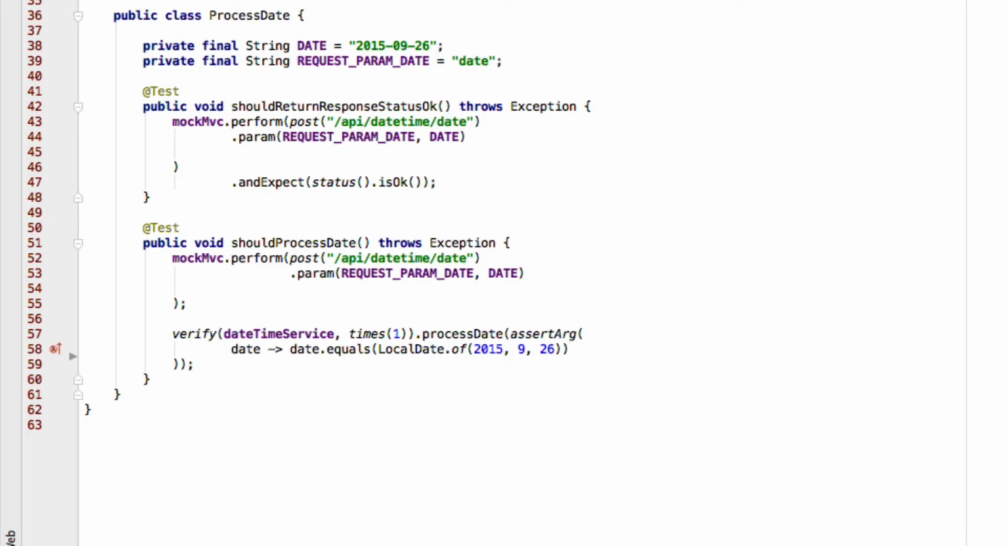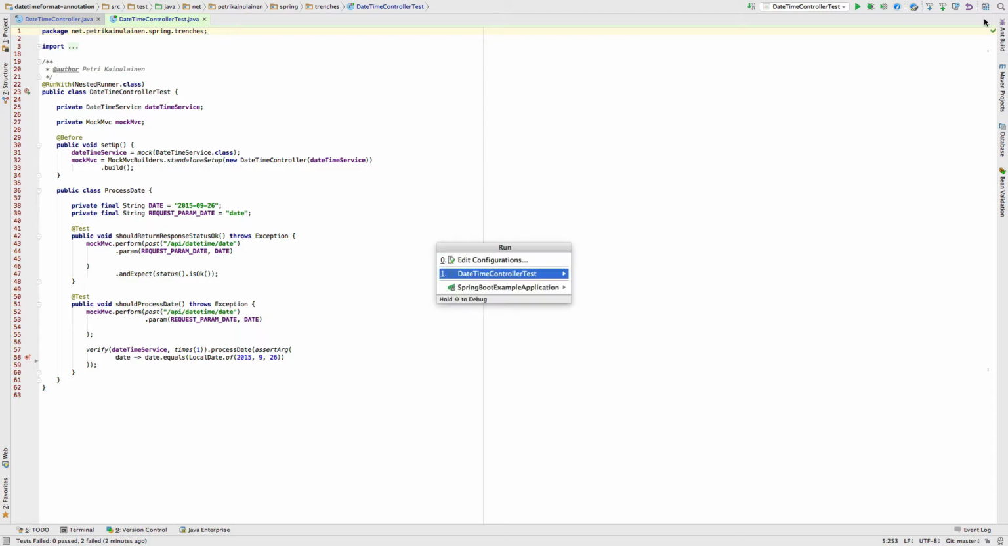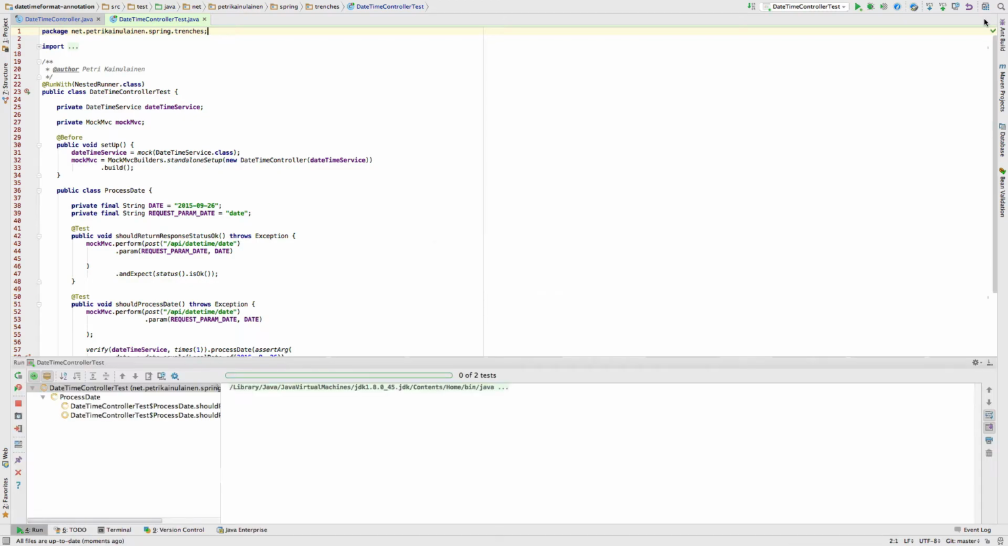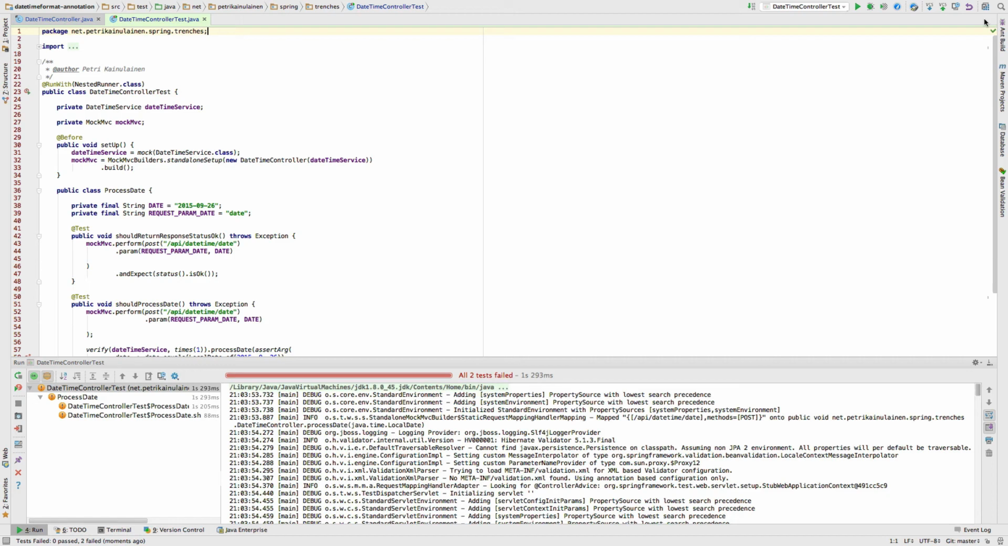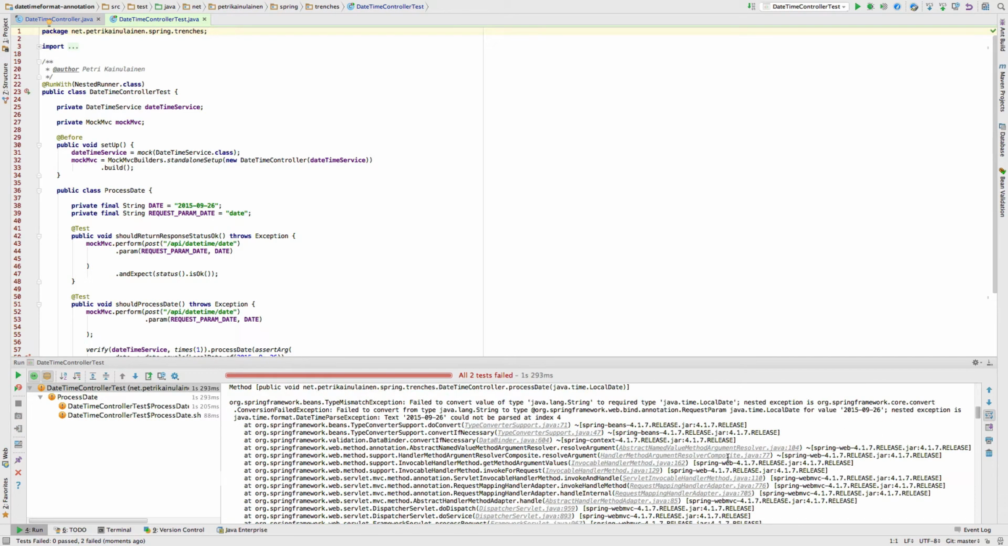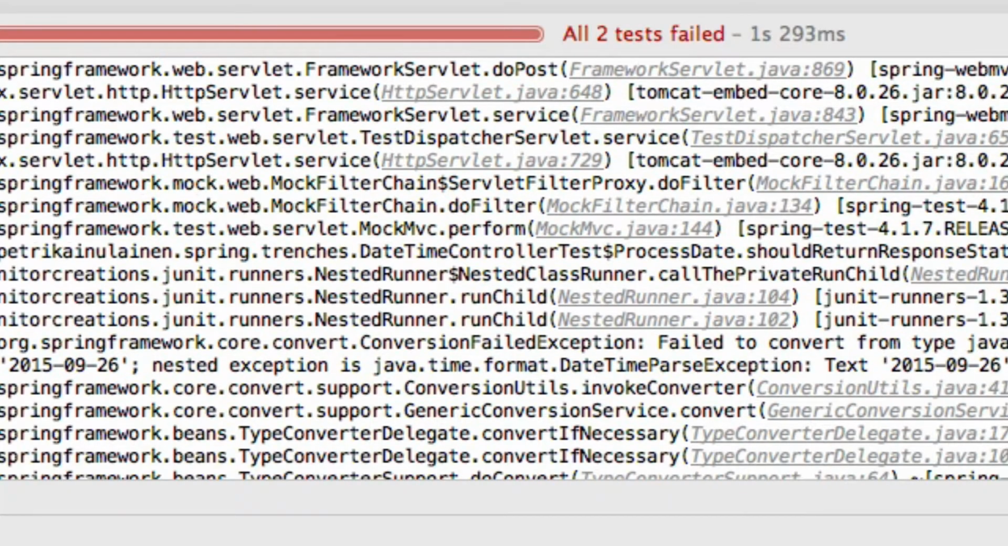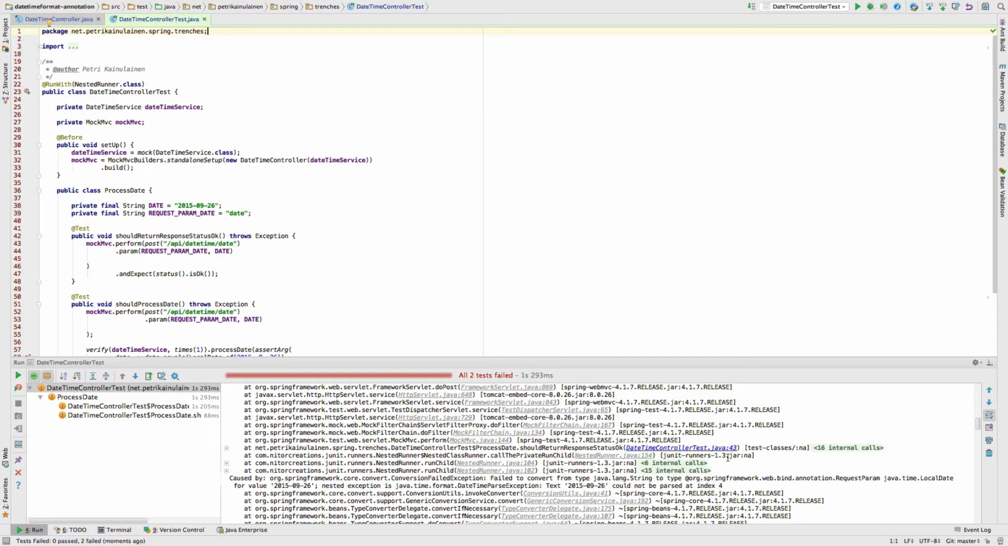At first, I tried to specify the value of the date request parameter by using the ISO date format because I assumed that it's supported out of the box. The problem is that it doesn't work. When we run these unit tests, we notice that both of them fail. The reason for this is that a ConversionFailedException is thrown. The good thing is that we can fix this by using the DateTimeFormat annotation.